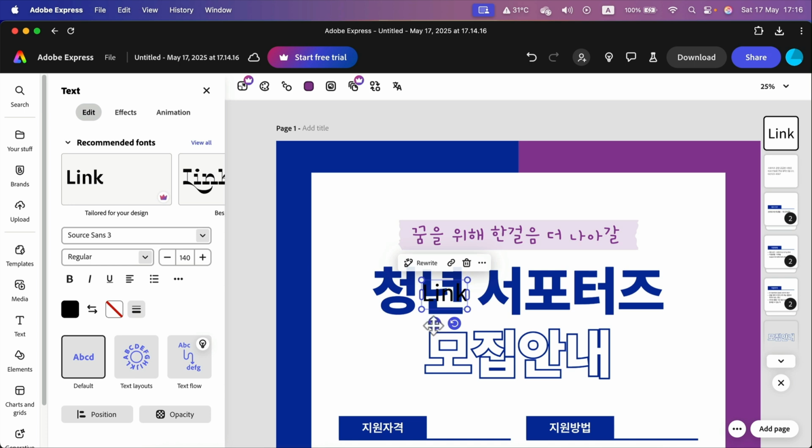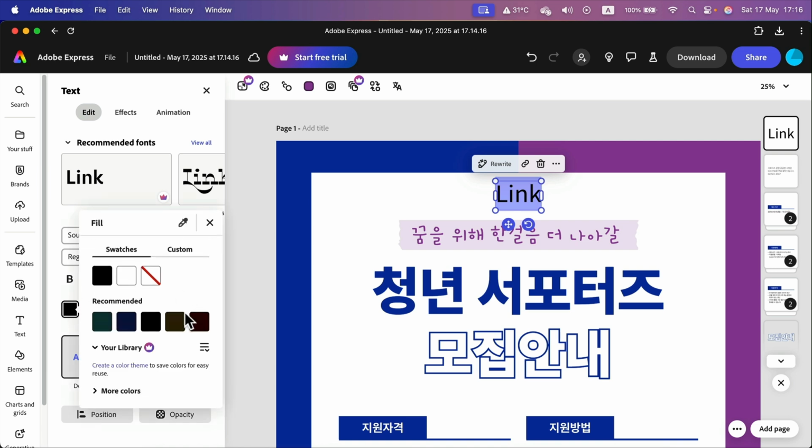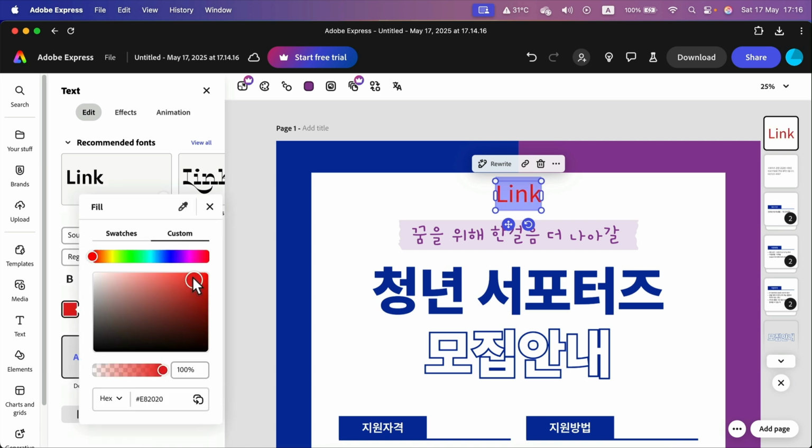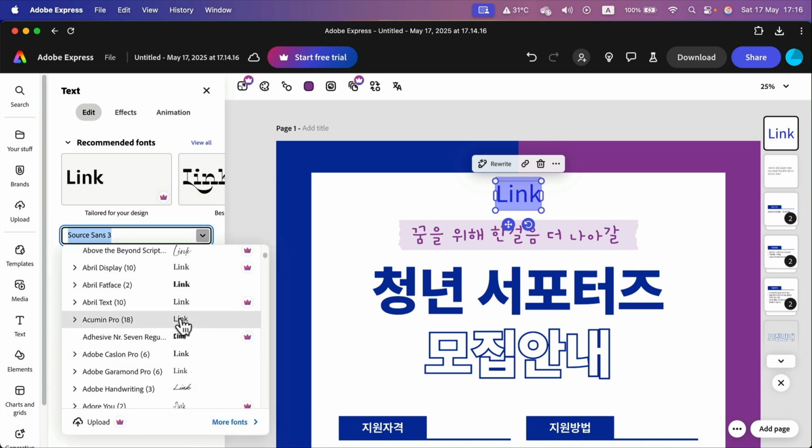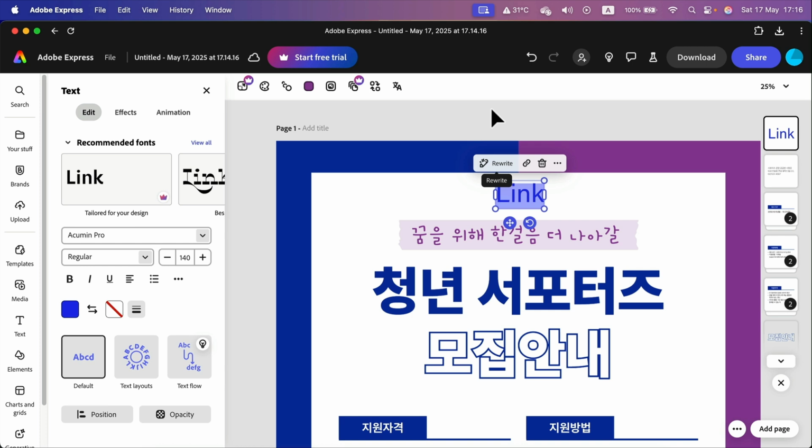You can put any name here. In my case, I would just type link. Of course, we can change the color. We can change the font. All right, but that's still a regular text. So how can I put a link on it?